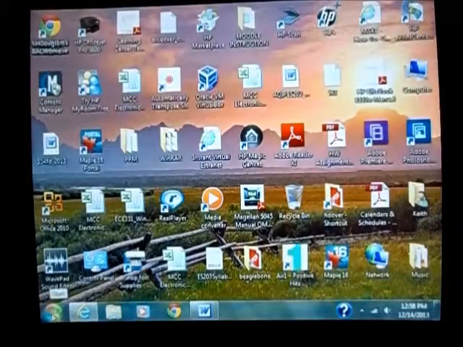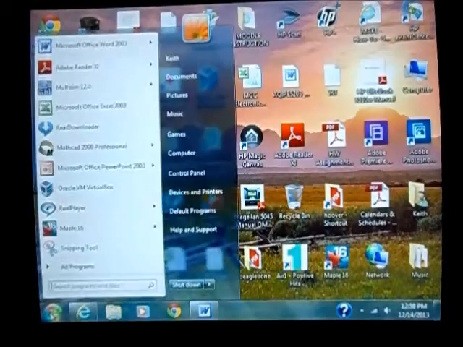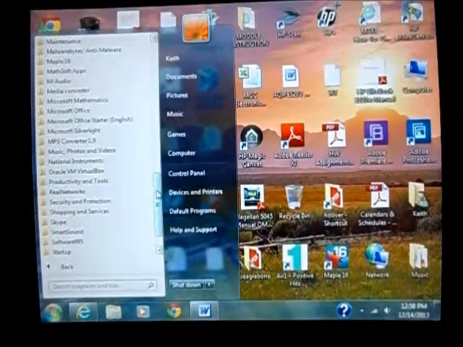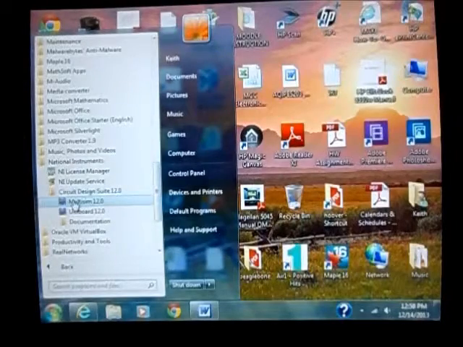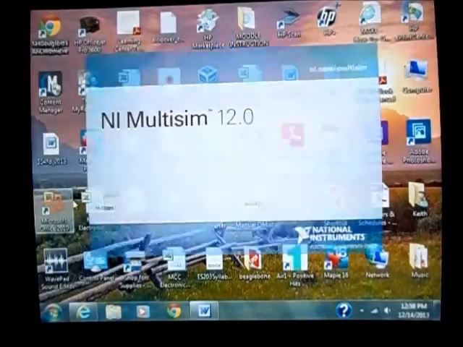So now click on the Start button and select All Programs. Go to National Instruments. That ought to be there once you installed MultiSim on your laptop. Go to Circuit Design Suite and then click on MultiSim 12.